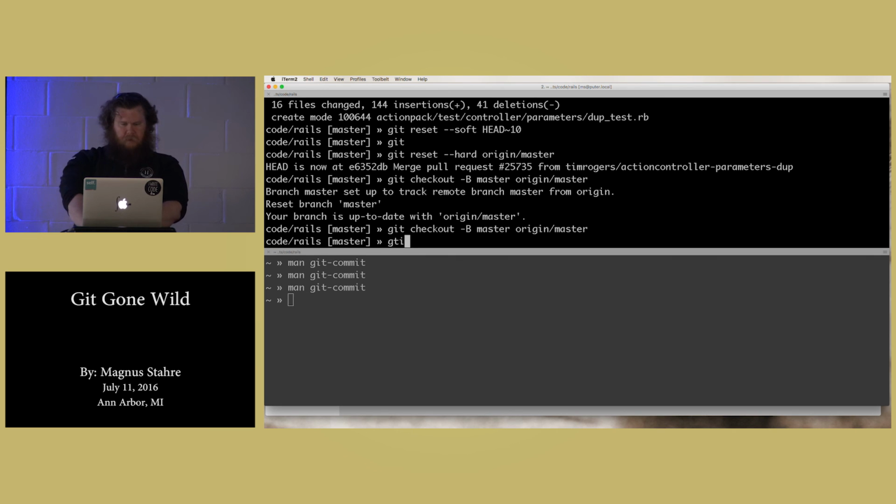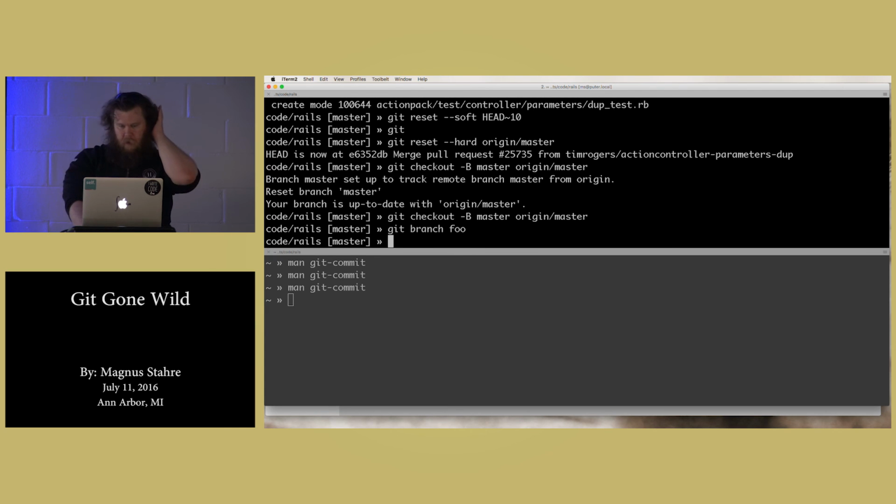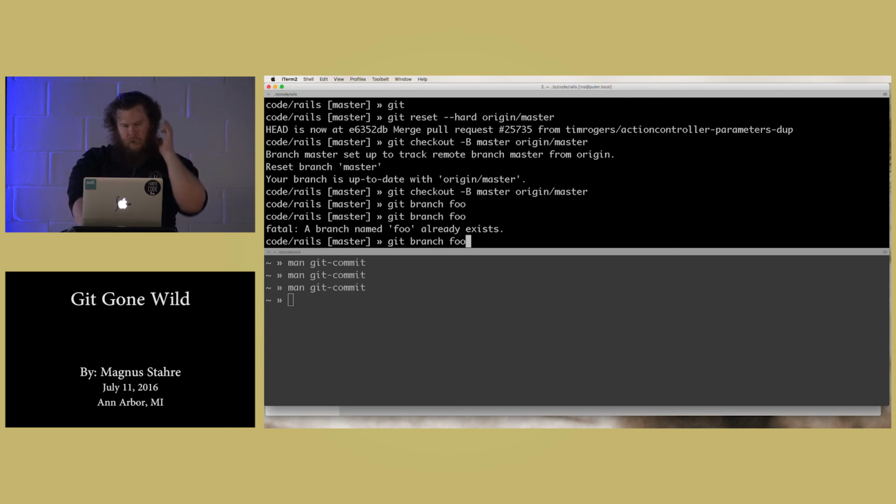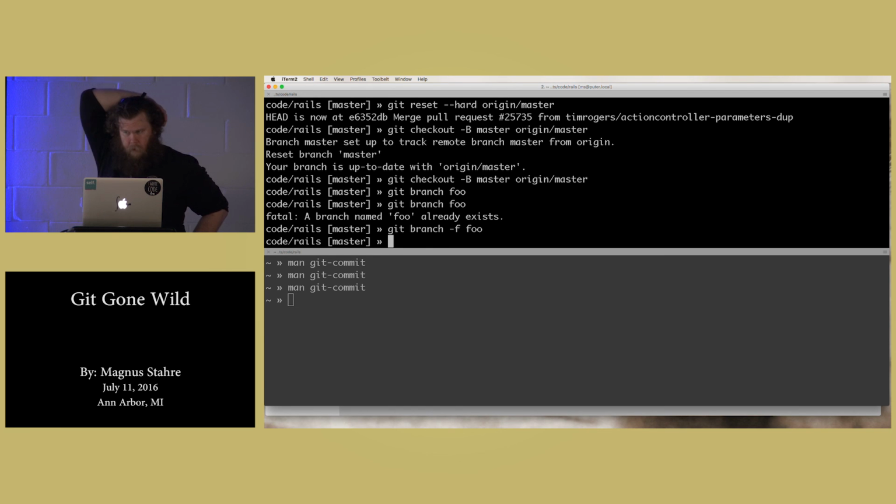So the equivalent to branch, if you want to create a new branch. By default, if you have a branch foo and you say git branch foo, it will complain. So the equivalent of the capital B in the case of branch is -f. That will create a new branch even if it exists. So git checkout -B is the equivalent of doing git branch -f instead of just git branch. If that makes any amount of sense.